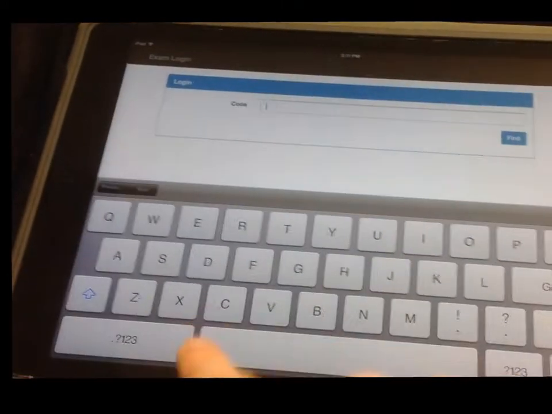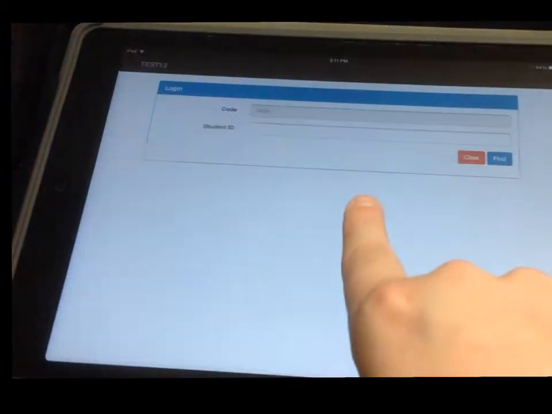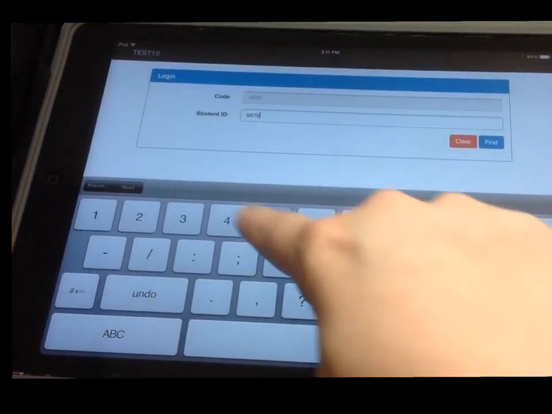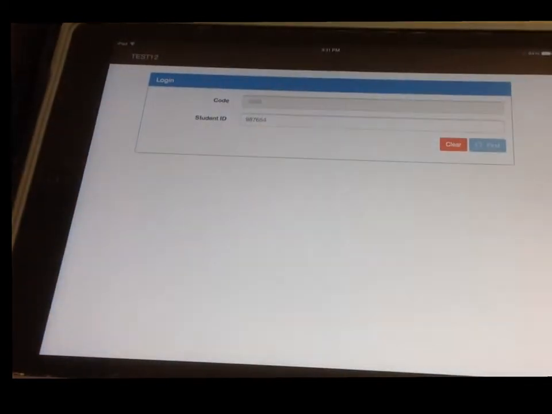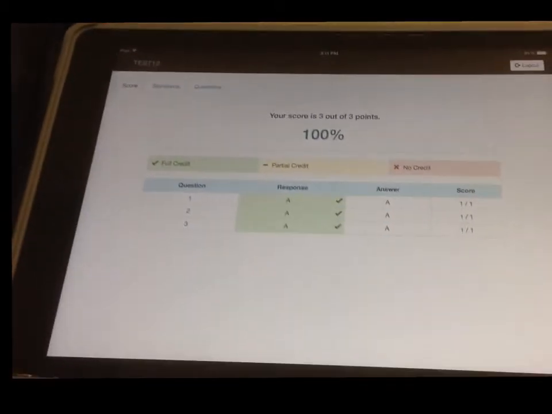Now if you tried to go back in under the same ID, you can't take the test again. Instead, it will just take you to your score sheet.